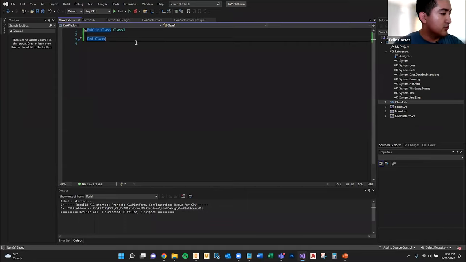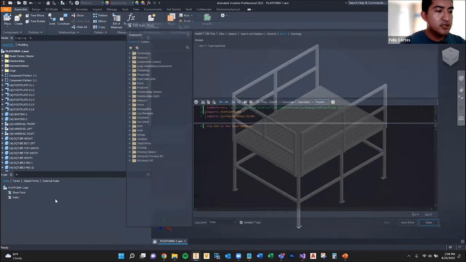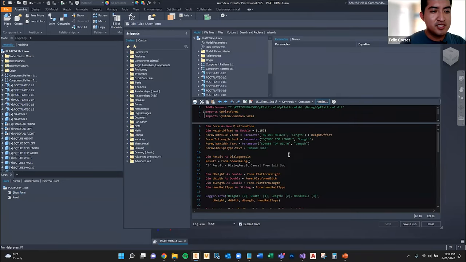Can Inventor output a reference parameter value that was driven? Output a reference. Yes. You can do that for the form. So actually, let me demonstrate on the rule that was actually working.